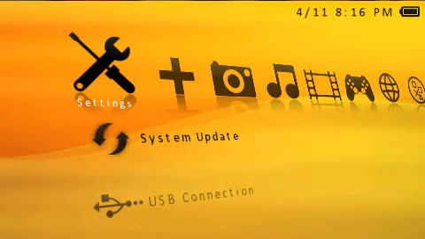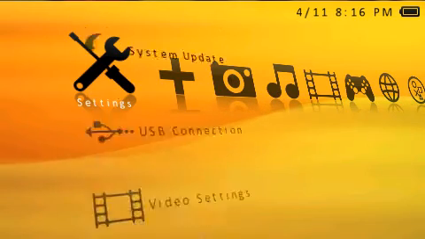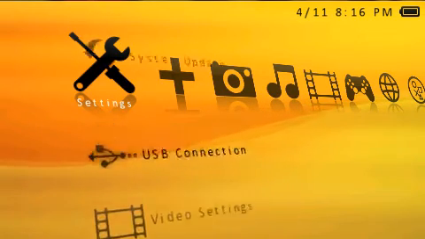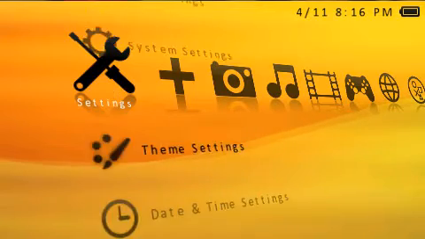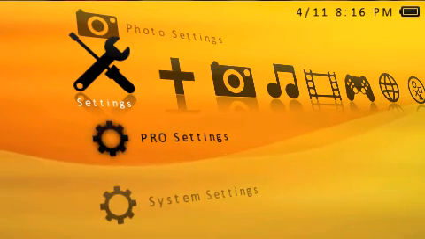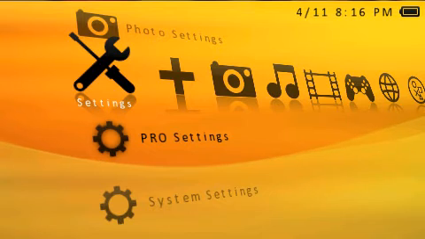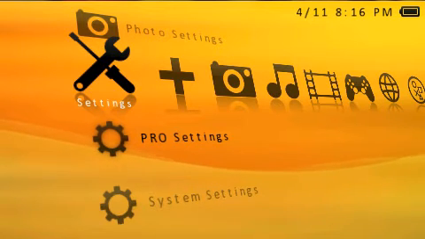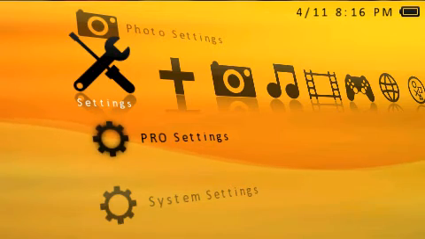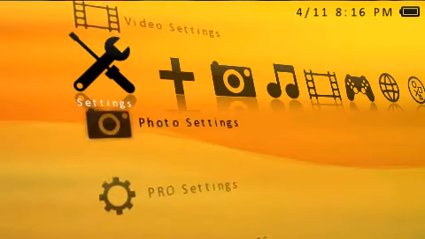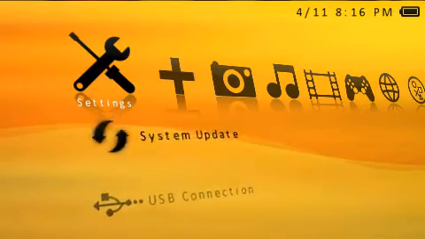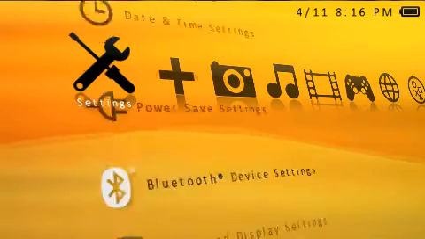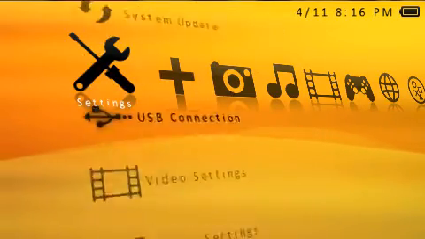System updates. There is no custom update server for this custom firmware. All these settings are pretty much the same. The pro settings, I don't have the ME settings installed, but if you want to install the ME settings, you can go ahead and do that. It's something, Ultimate VSH or something like that. Anyway, everything here is pretty much the same.